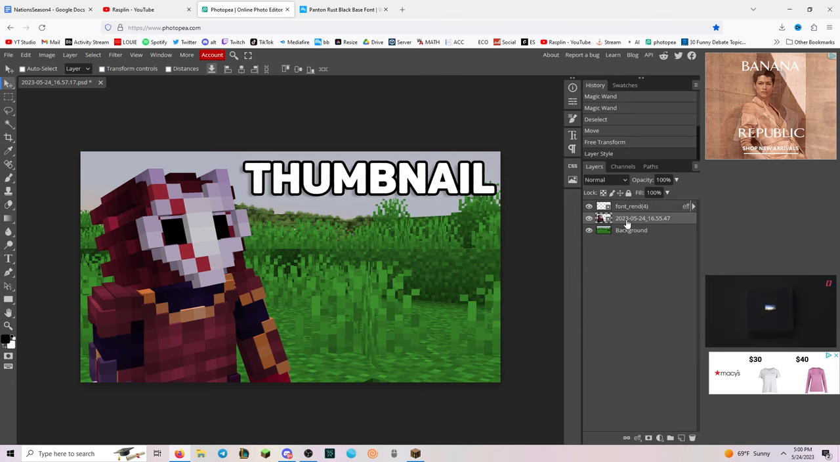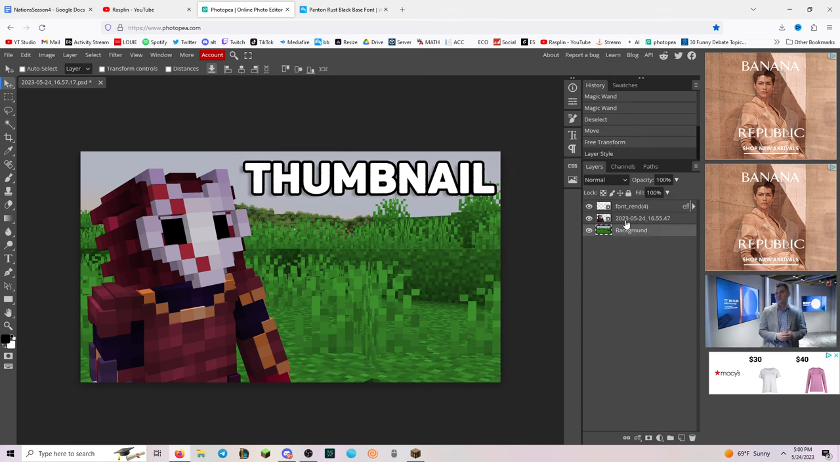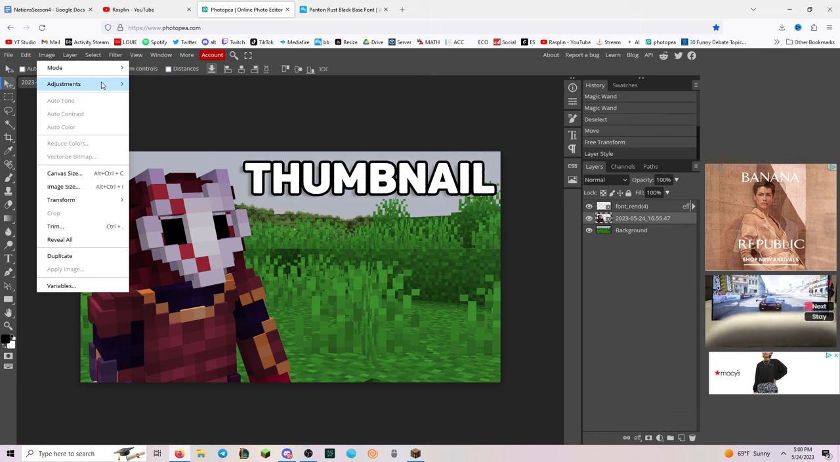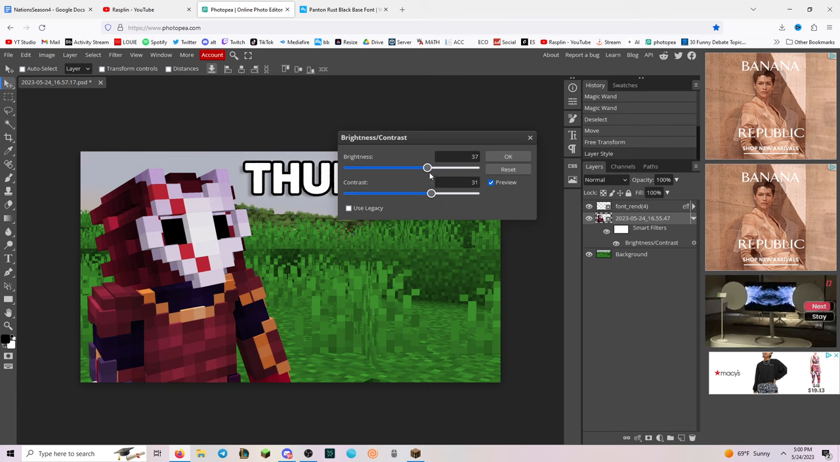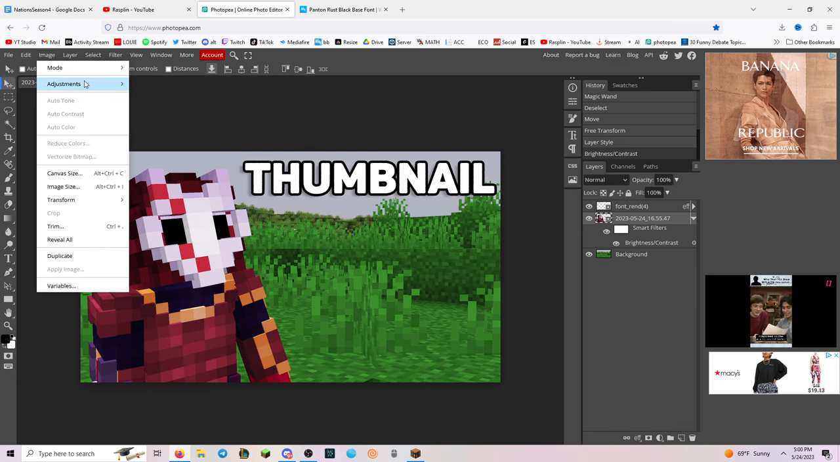But the real kicker is right here. If you click on these other layers, what you can do is go to Image, Adjustments, Brightness and Contrast, and change the brightness and contrast like that. You don't want to overdo it, but you might want to do it more than you think is good. It'll make it really pop out.